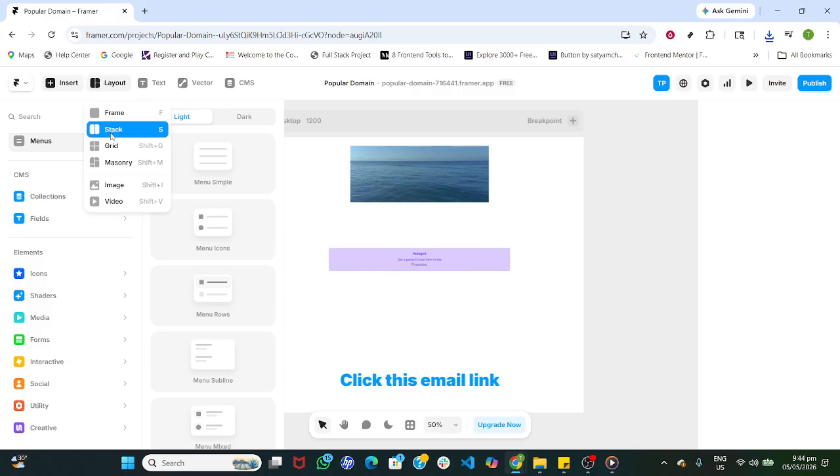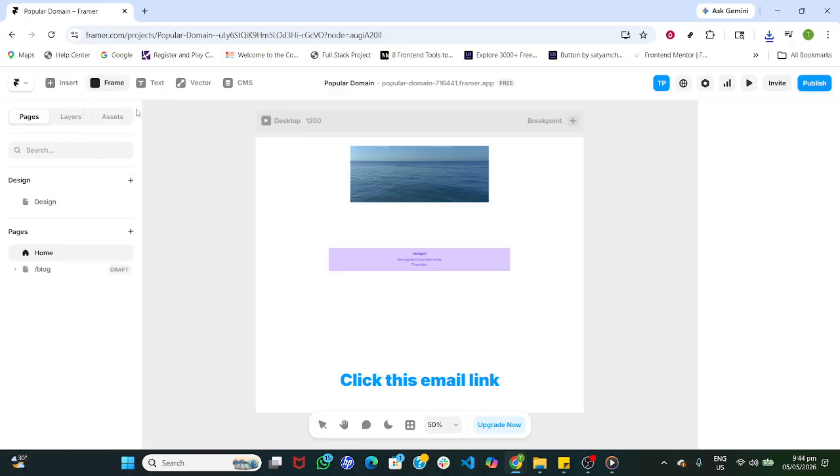Within Insert, choose Layout. Layout tools give you structured building blocks like frames and stacks that control spacing, alignment, and responsiveness. When you see a highlighted layout option, click it to drop a ready-made structure onto the canvas. This instantly gives your page a clean foundation without manual alignment.